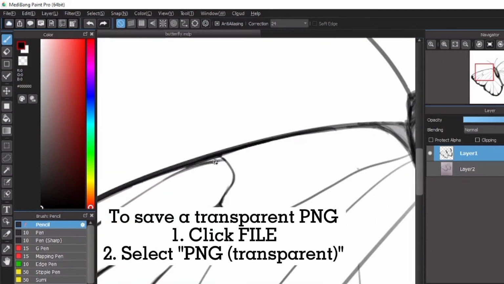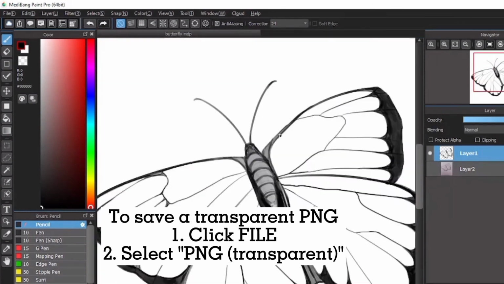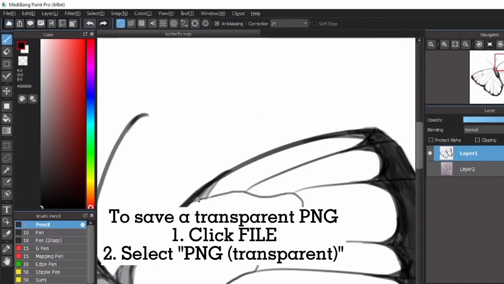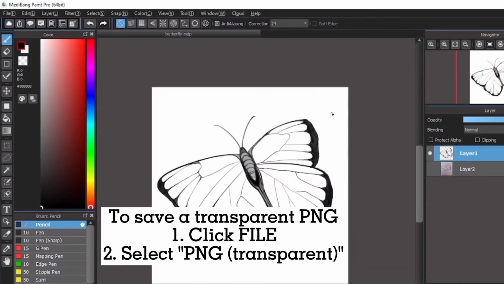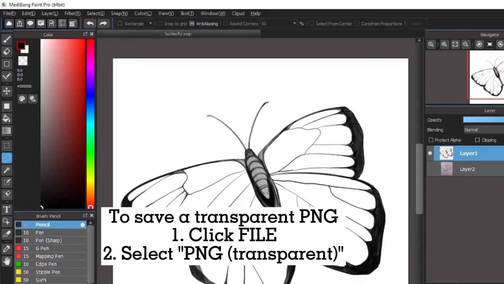To save a transparent PNG, click File, select PNG Transparent. This ends my tutorial. On to Christina.